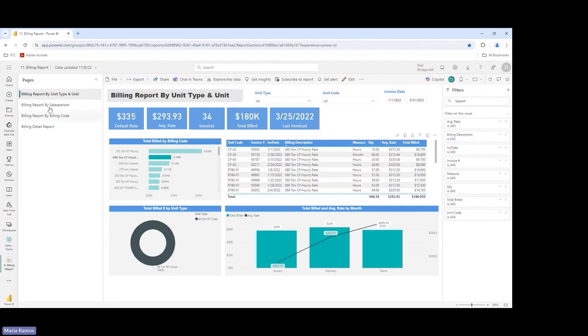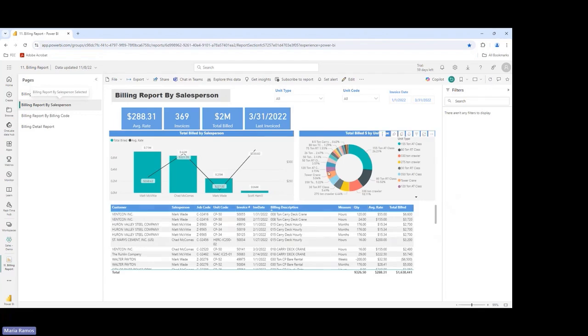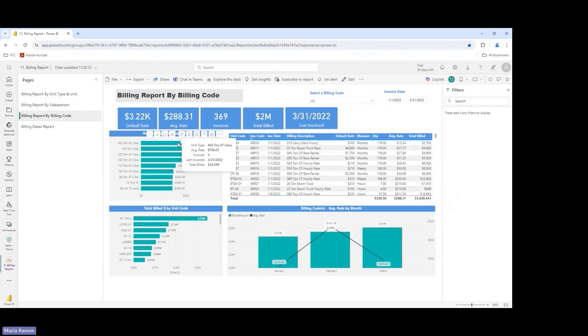You also have a billing report by salesperson, if you wanted to see it that way. You have some similar things available to you, which is by percentage of the billing code or unit type. Underneath, you've got the details by customer, and it shows you the salesperson and all of the billing code information as well.